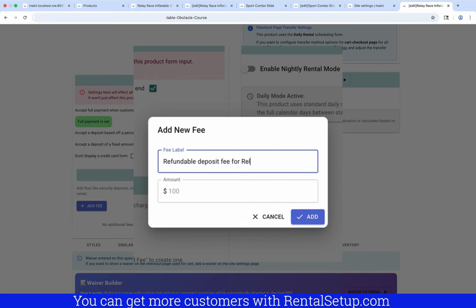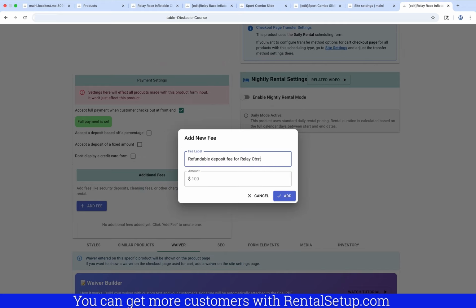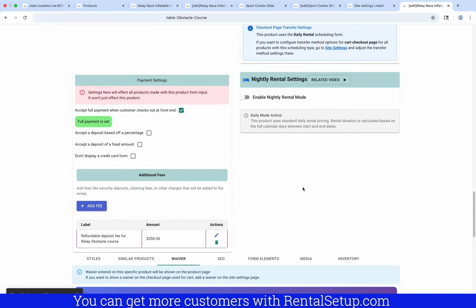I'm including the name of the product as part of the label. This way, when the product is on the checkout page, the customer will know which product the fee is for. That fee was for a refundable deposit.